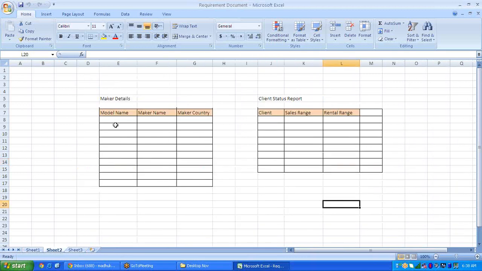And also there is another requirement. I want to display the model name and the maker name and the maker country. So a particular model is manufactured by some maker, some different company. So I want to display that maker name, and also I want to display the maker country. That is another report.